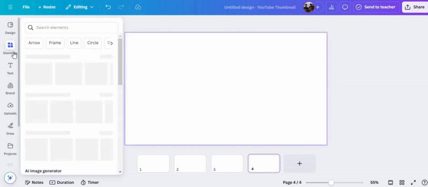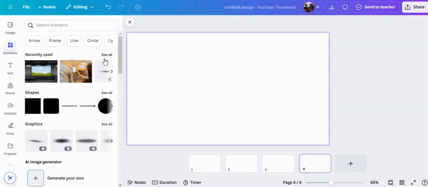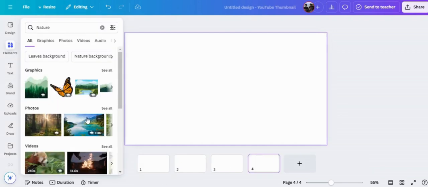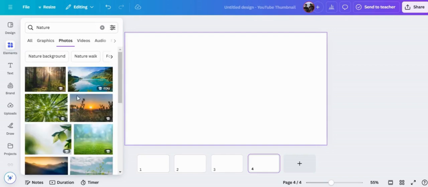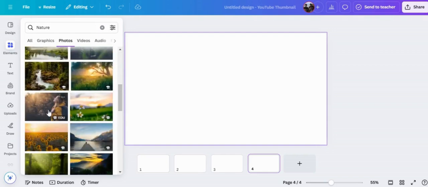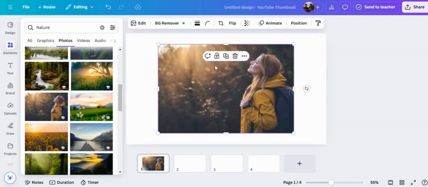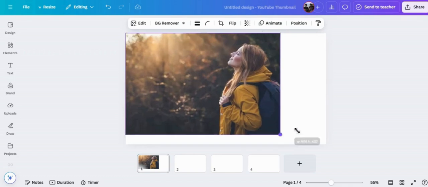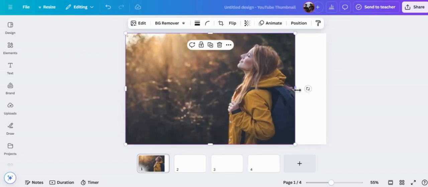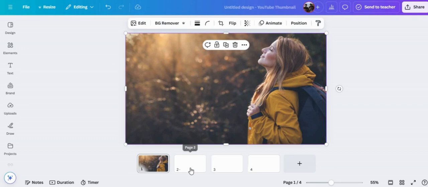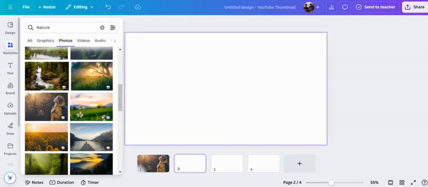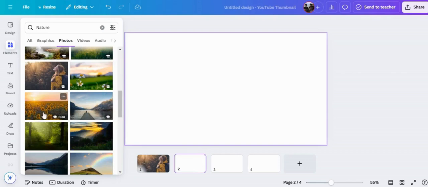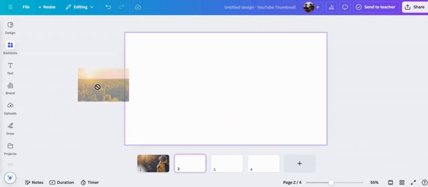Now we will go to elements and select our image here. Search for the images which you want to select. You can select from here. There are so many stock images. Now choose this image and adjust it to the canvas. Just drag the image. Now go to the second page and choose the image.